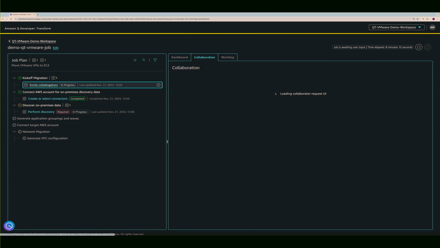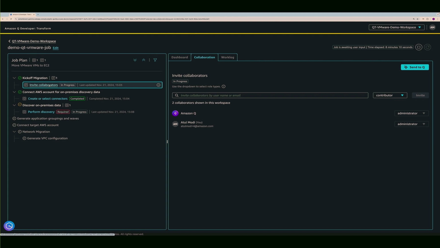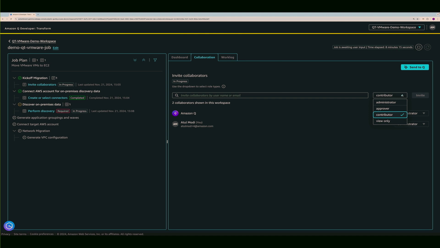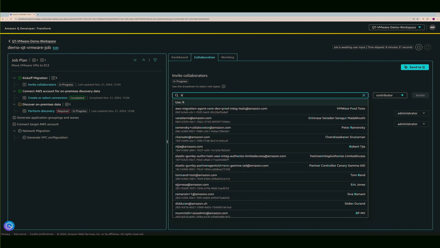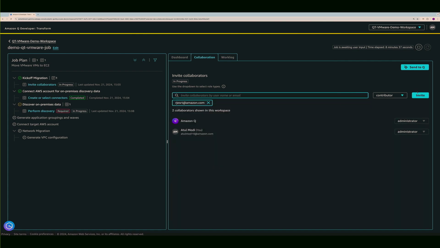One of the things that you can do with any of the workspaces that you create in Q is add collaborators, as Rajesh mentioned initially. These collaborators can have any of the 4 fine-grained access control roles. There can be view-only permissions. There can be permissions to continue driving a job forward without the ability to select critical artifacts. There can be approver permissions to approve critical artifacts. And finally, the admin permissions to do all of that along with adding more collaborators to a workspace. I'm going to add Rajesh as a collaborator to my workspace.